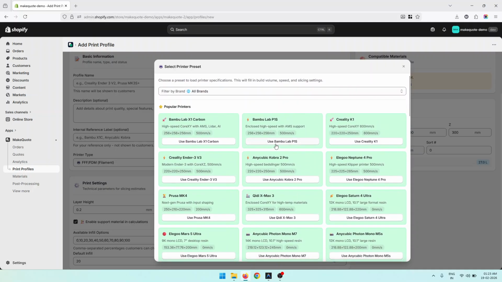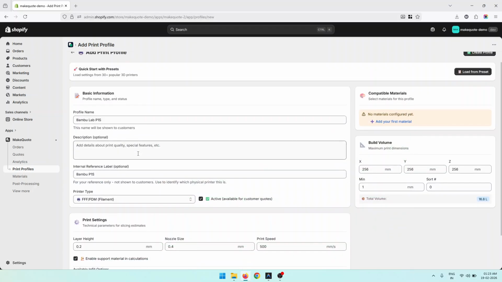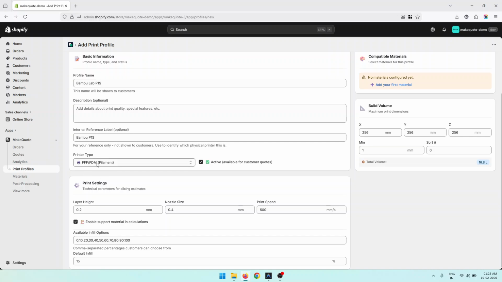For example, we are using BambuLab P1S. So I'll just click the P1S, and it's going to provide us a printer type which will be FDM, SLA or DLP, or laser cutter and others. Then we just provide a name here. For example, we are giving a profile name, Standard 0.2 mm. This will be a standard quality that we are going to offer to the customer, 0.2 mm.